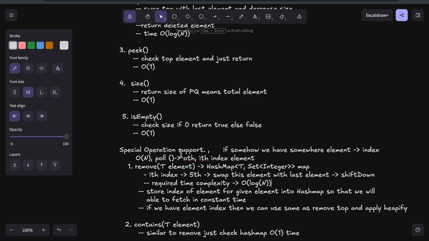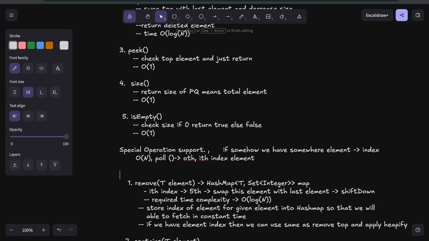Similarly, for poll there is one twist. If you think about deleting at zeroth, which is poll, the zeroth element, where we are doing the poll operation, has no parent. So we are only performing the sift down operation, only comparing with its children.